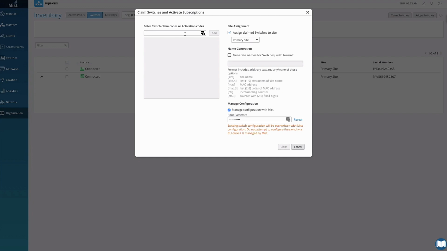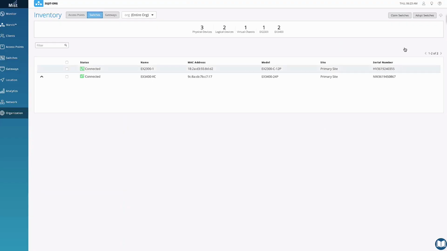And once you do that, you can assign it to a site. In this case, I'm assigning it to the primary site. And you now have the option to do the management of the switch. That means you will be able to push configurations from the cloud to the switch. But if you don't want to do that, you have the option of disabling it and enabling it later if you want to. If you just want to monitor the switches to start with, you can uncheck that. That's what we call a greenfield environment.